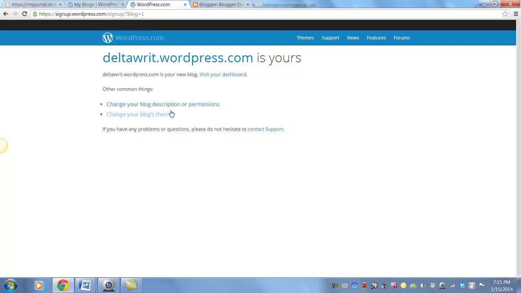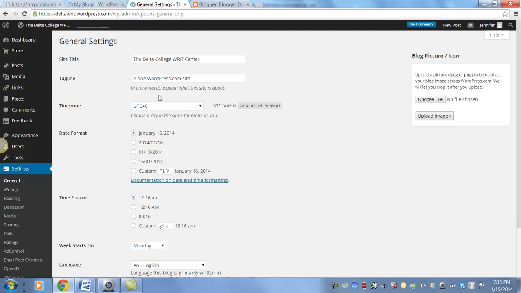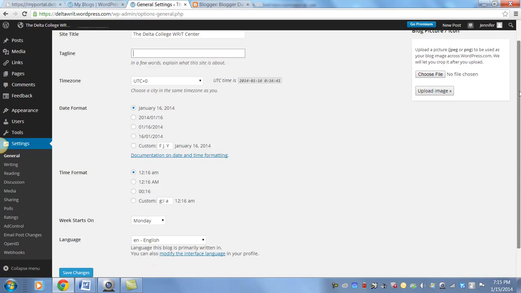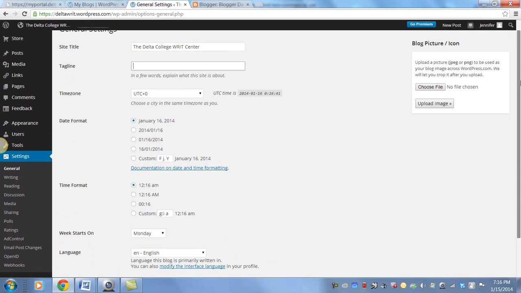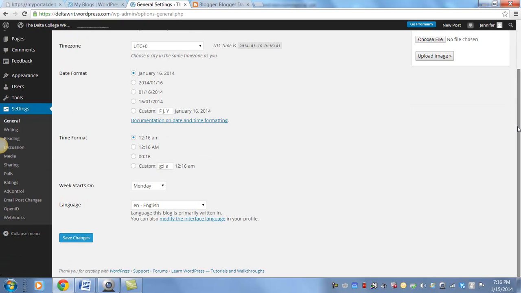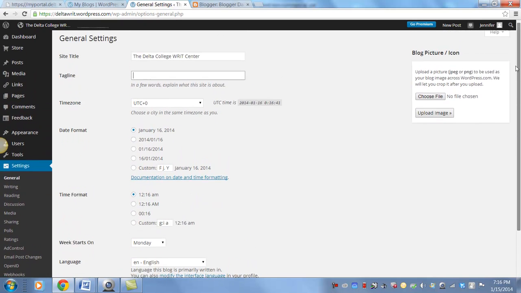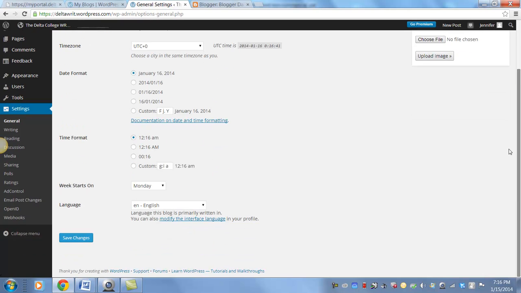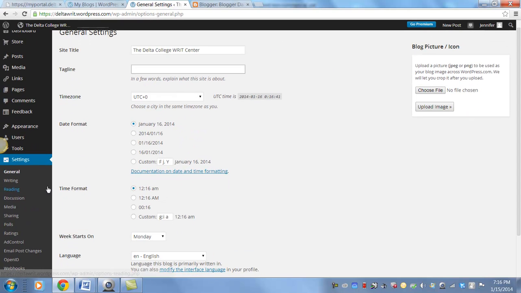All right. So you change your blog description or permission. So I'm gonna get rid of this tagline right here because I really don't need to advertise anymore for WordPress. It's in my address. So when we're in this general settings here, there is one area I want to point out, which is sharing.